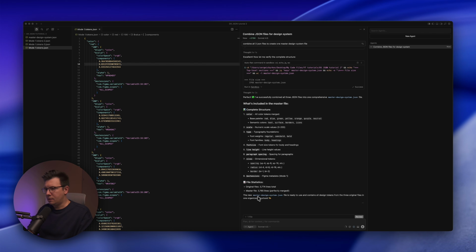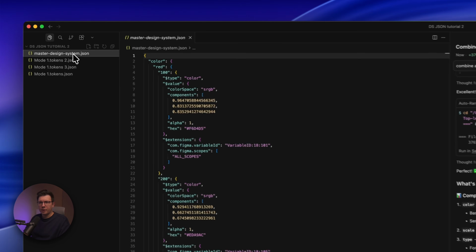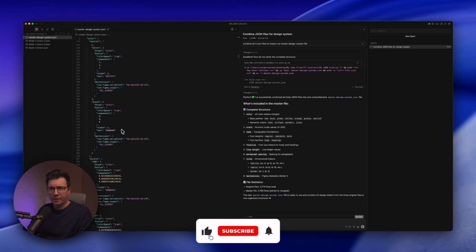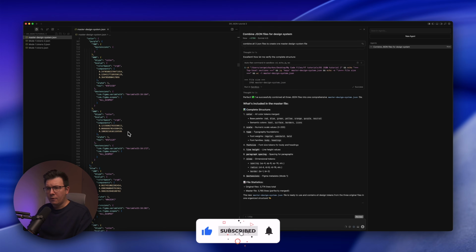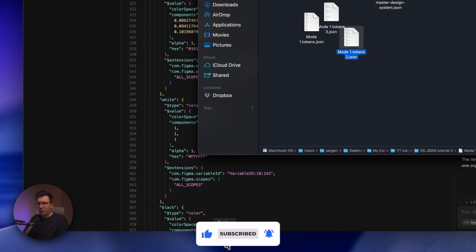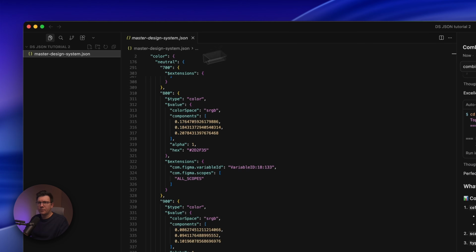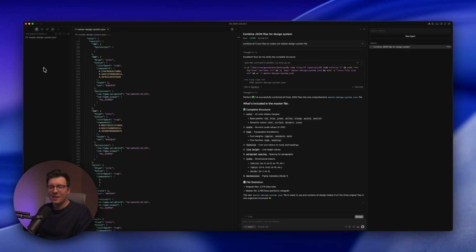So we can see that the new file is created. Let's check it out. It's over here, and we can see that it combined all of the variables that we had in 3 different files, right? Right now we can delete all of them. We don't need them anymore, so I deleted them, and we'll only use this file for our next step.